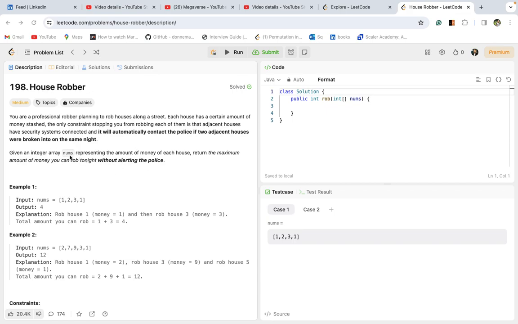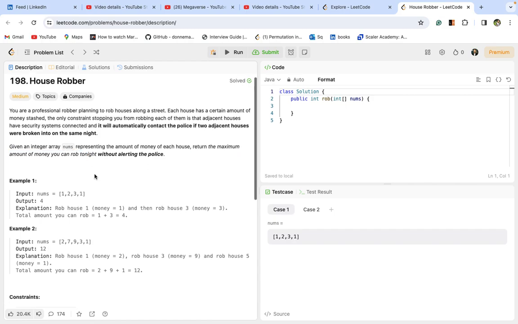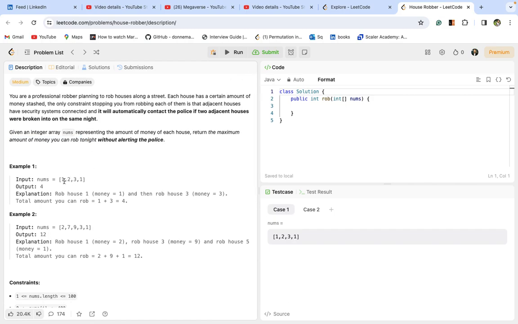You are given a number array, and you must return the maximum amount of money you can rob tonight. So, same example: 1, 2, 3, 4. If you rob 1, you can't rob 2, you can rob 3. So 1 plus 3 is 4. That is the maximum amount you can rob here.